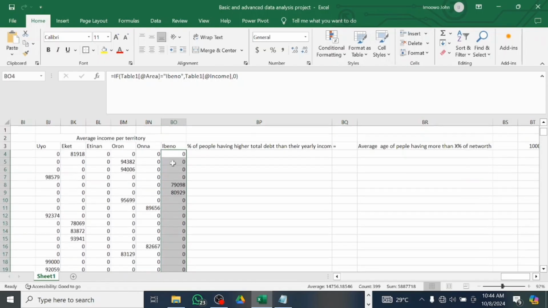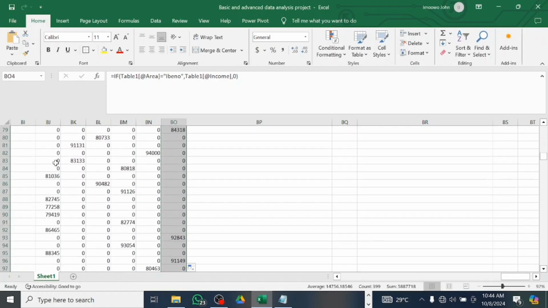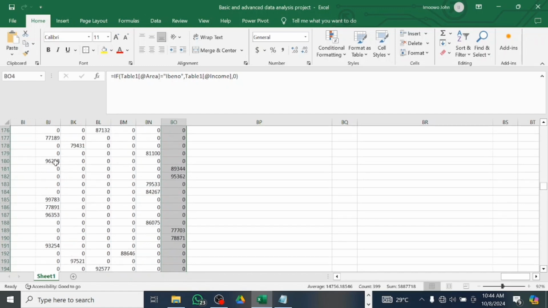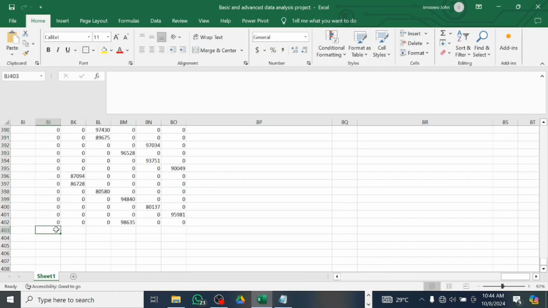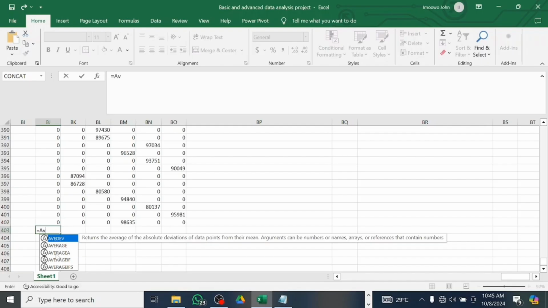Okay, so we've gotten our values over here. You can see where you have 0, it shows that the income of the territory was not generated. Where you see the numbers shows the income of the person was generated. Now we're going to find the average of this income per territory. For the first column, we're going to be using another function known as AVERAGEIF, because we cannot just find the average over here because of these zeros.